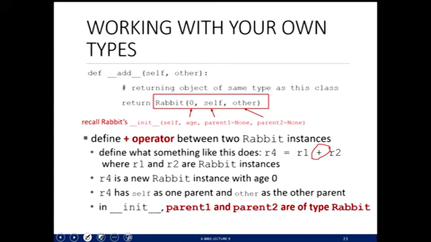And let's recall the init method of the rabbit. When I'm returning a new rabbit object, it's going to have an age of 0. Self, the rabbit object I'm calling this method on, is going to be the parent of the new rabbit. And other is going to be the other parent of the new rabbit.